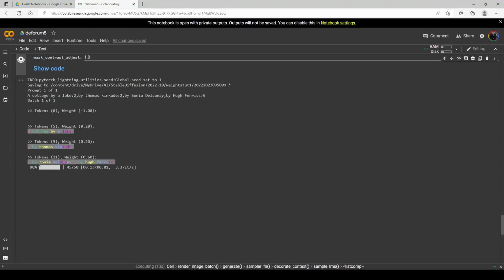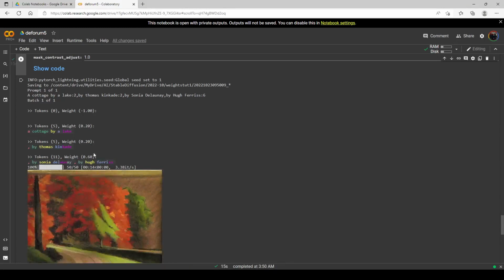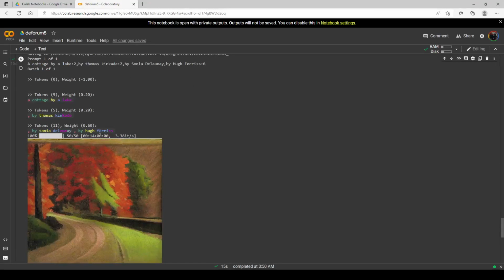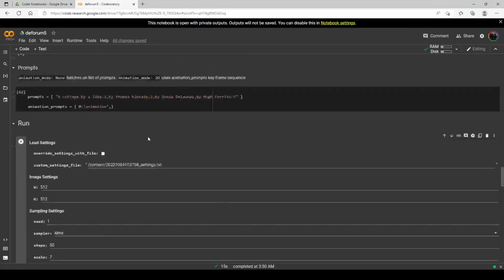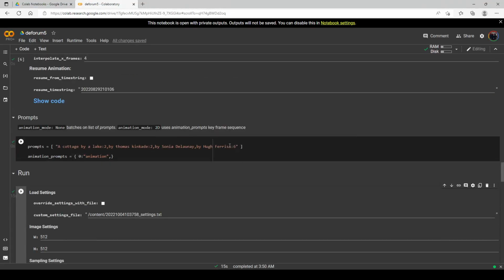Okay, but if you'll notice, it took the Sonia Delane and just kind of mixed her in there with Hugh Ferris for 0.6. So right now it's breaking that from this prompt over to the next one. It's just giving that to this one. So let's do this.